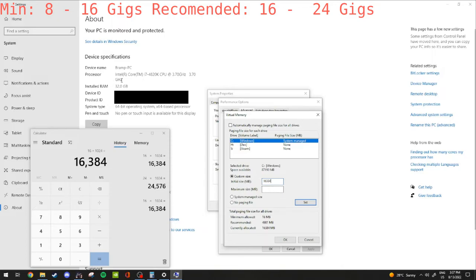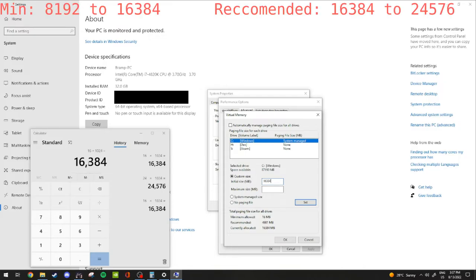So this will give us a good base number of 16,384. And because I've got a lot of RAM already and I shouldn't need too much more than this initial 16 gigs, we're only going to go up to 24 gigs in size. And we'll also do the multiplied by 1024, and then we'll put in this number here.